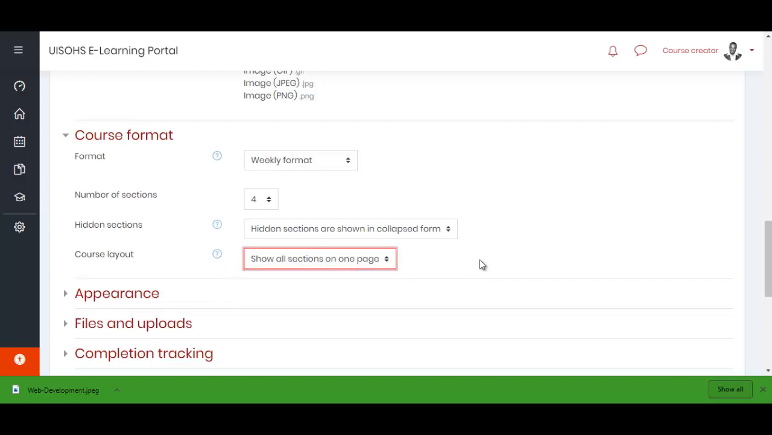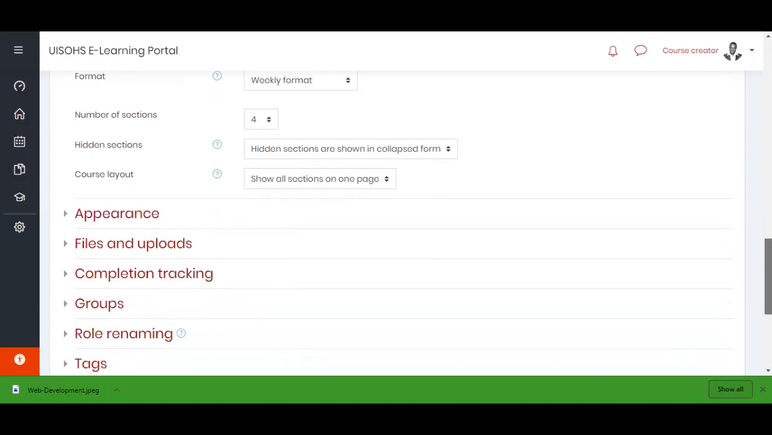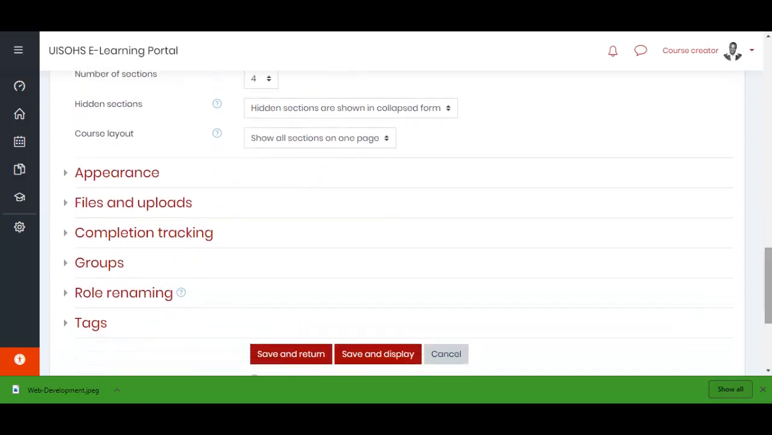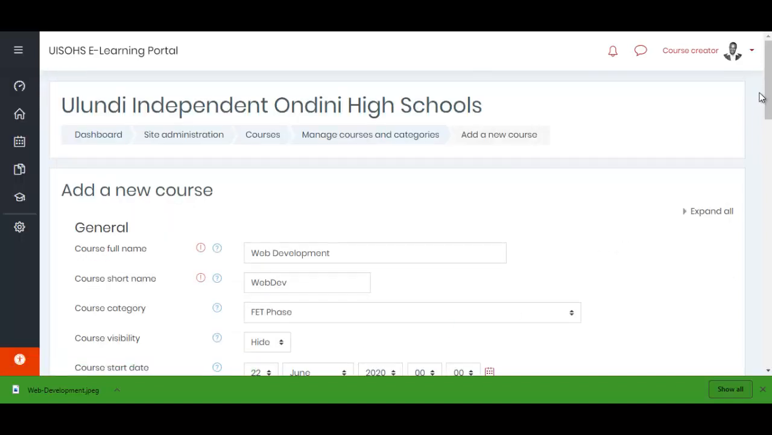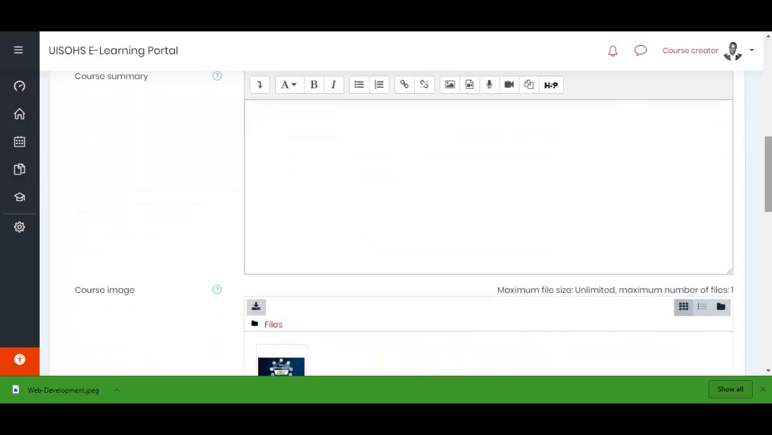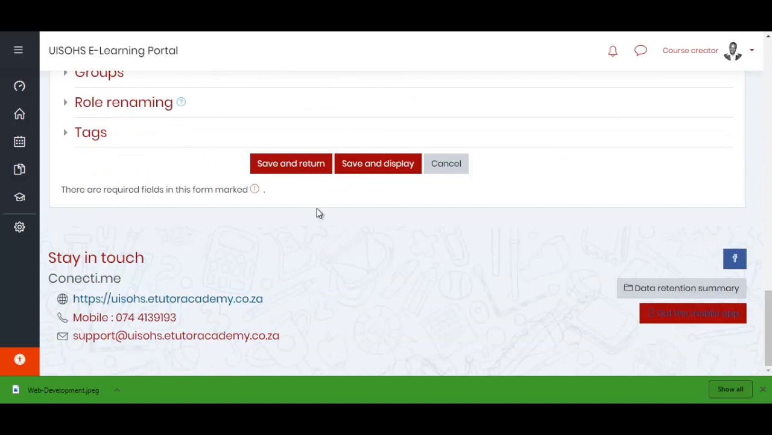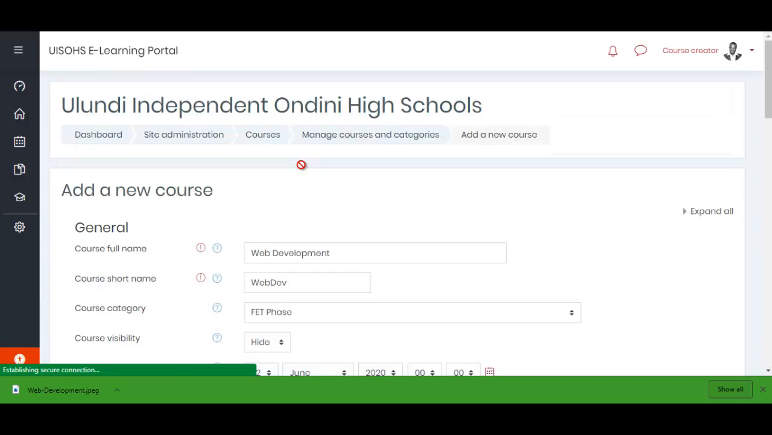Now I'll just leave all these other sections like that, and then I'm going to save and display. Okay, so now we have created a course, right? Okay, now we just save and return.